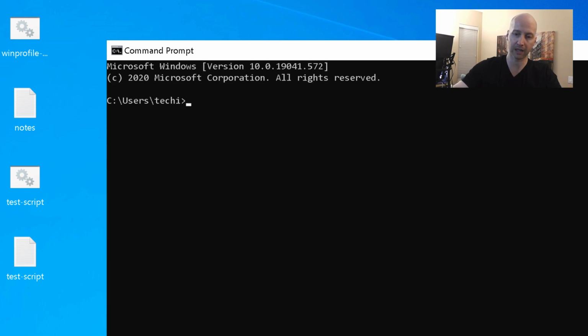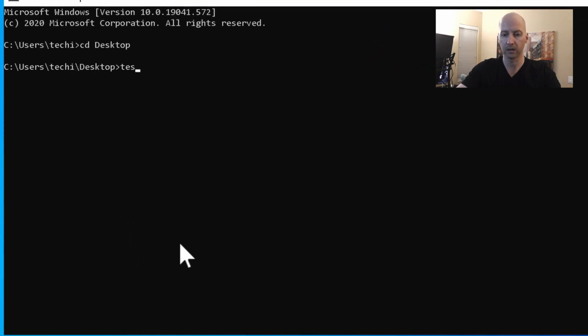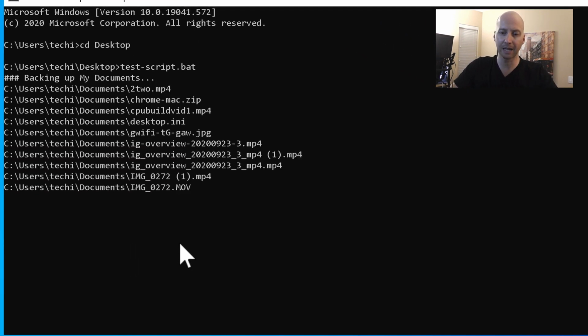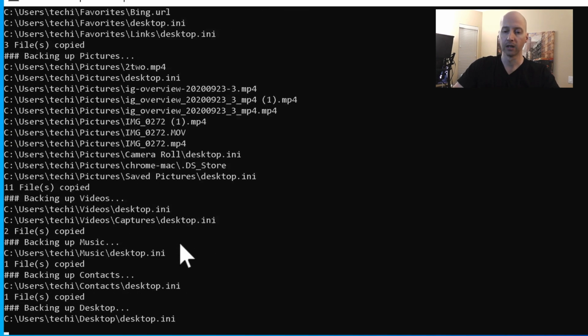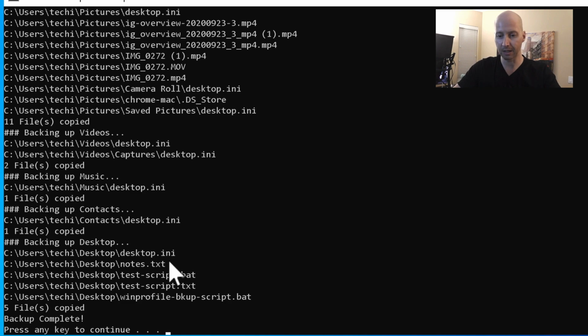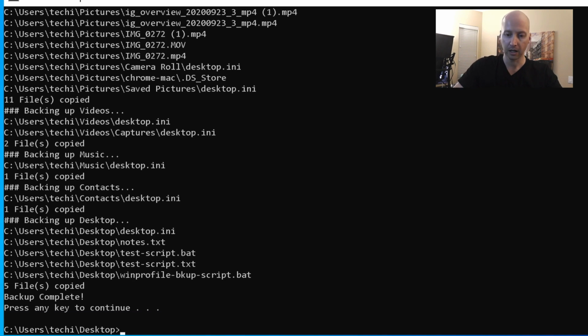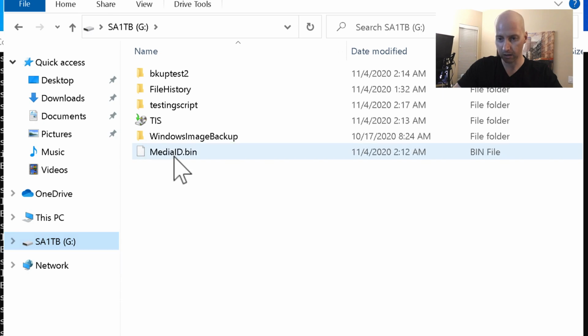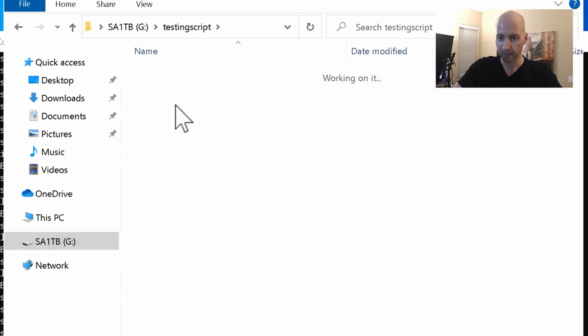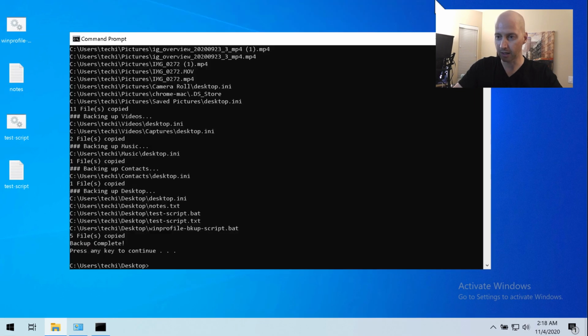Let's go into the command line, and it's called test. And it's going to back up the exact same way to a new folder because I named the backup drive something different. So it created a new backup directory. It says backup complete, press any key to continue, which is just return in my case. I like pressing return. And let's go to my computer and then click on testing script folder, and it backed up the files again, same as it did before.